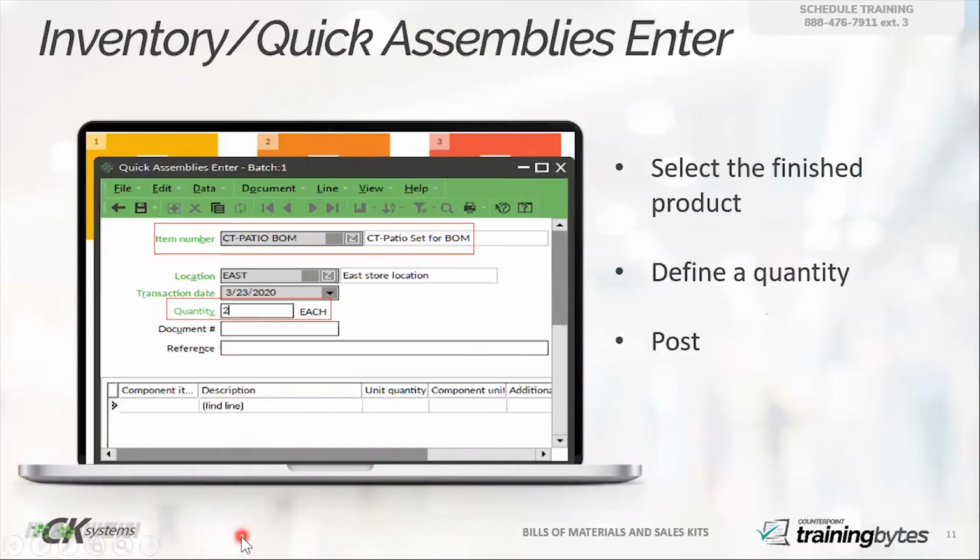When it comes to the quick assembly, the quick assembly is where you go to actually take the bill of material and impact the inventory. So, in other words, when you post a quick assembly, your final product will get incremented and your components will be decremented. So, when you go to Inventory, Quick Assemblies, you'll select your finished product on this line and you'll specify how many of the product you want to make, and then you'll post and your inventory will be impacted.